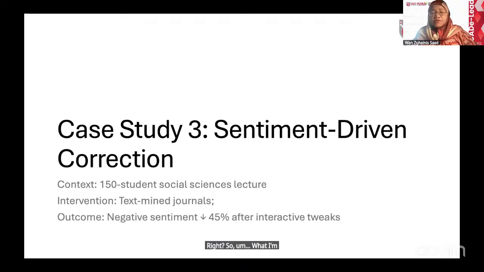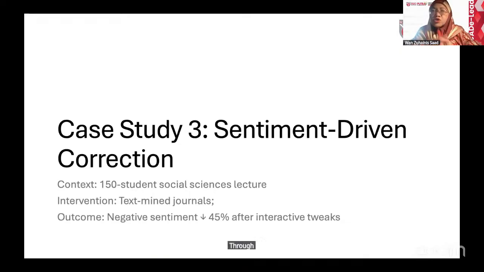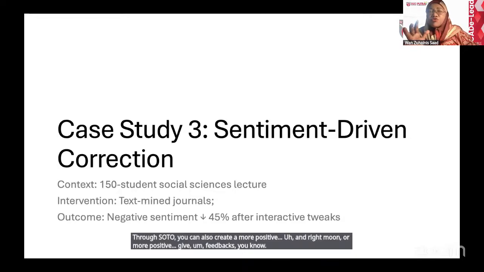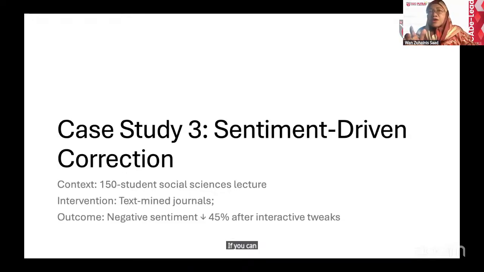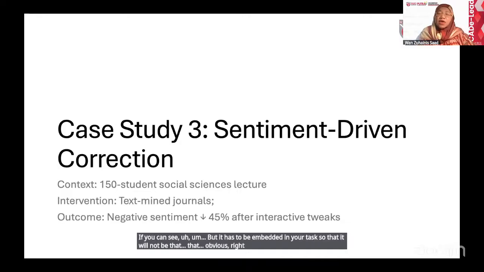So what I'm trying to say is, through SoTL, you can also create a more positive environment and get more positive feedback. You try to create a learning environment with positive vibes, but it has to be embedded in your task so that it is not so obvious, right?